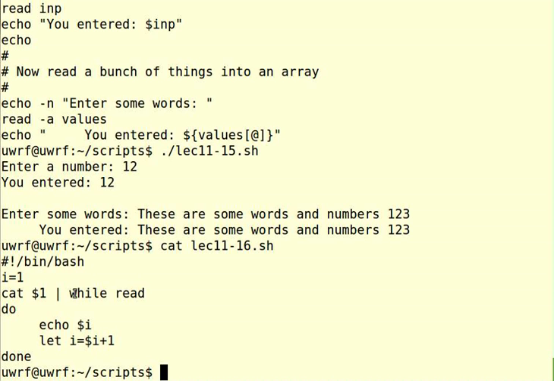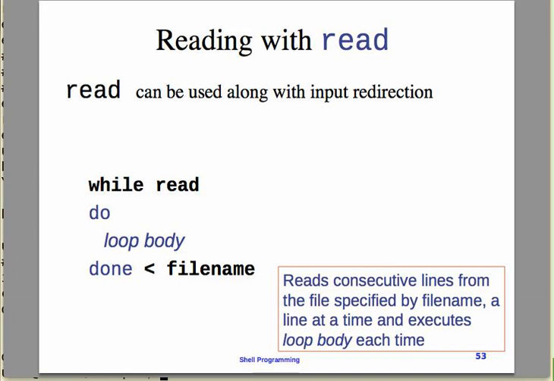This says while read, do this, and in this case what we're doing is we're piping the output of a cat. And you can do the same thing with greater than name of file. Or in this case, I could have used greater than $1. Okay, so let's just try this out. And let's take a look at the description.